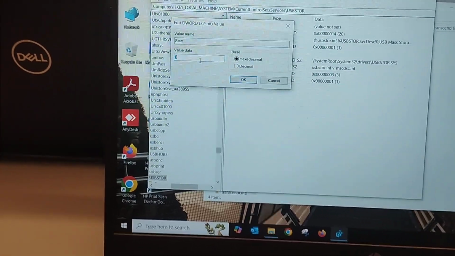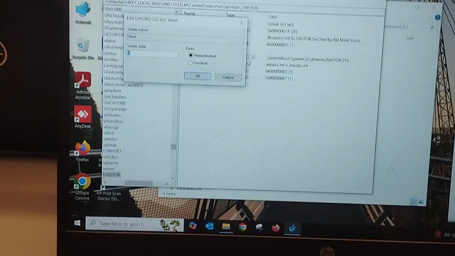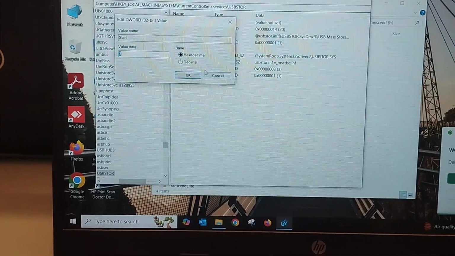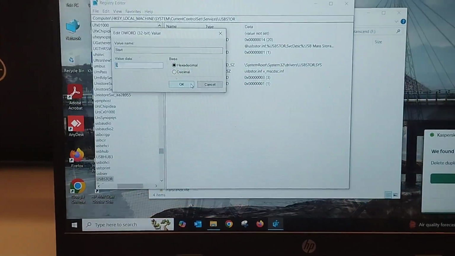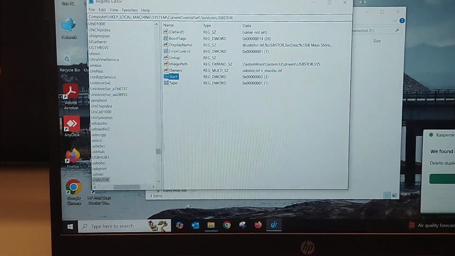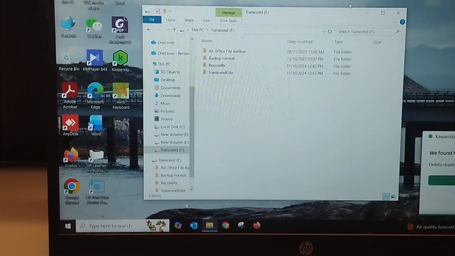This time this device is not showing. This external device is not showing when I give the 5. When I give the 3, this time it is workable. So now, to make it work, I give the 3. Then okay. Thank you.